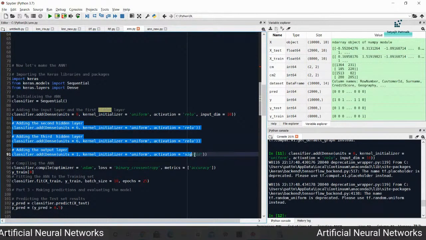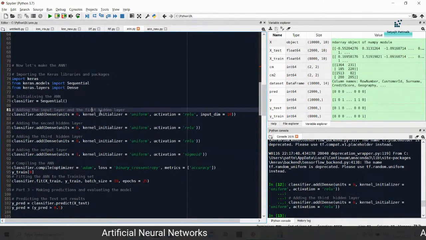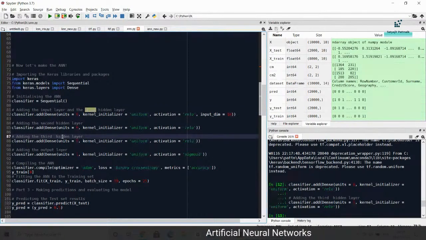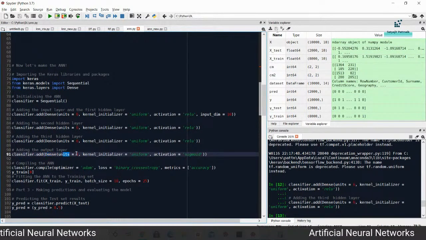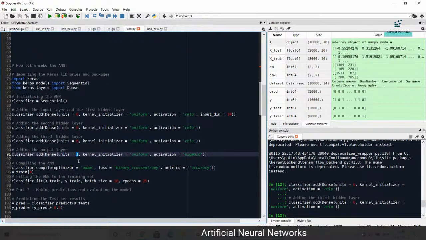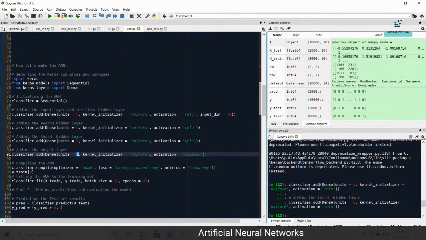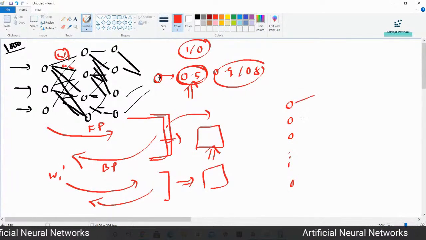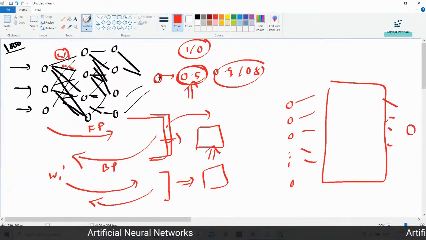Similarly, I have just copy pasted these values and created two more hidden layers. So in total I have three hidden layers: this is my first layer, then the second hidden layer and the third hidden layer. Now in the output layer, you can see dense units equals 1. Why? Because it is a binary classification problem. We are expecting one output, one neuron in the output layer. So this problem is: I have 10 inputs, and I'm defining three hidden layers and then I have one output here.